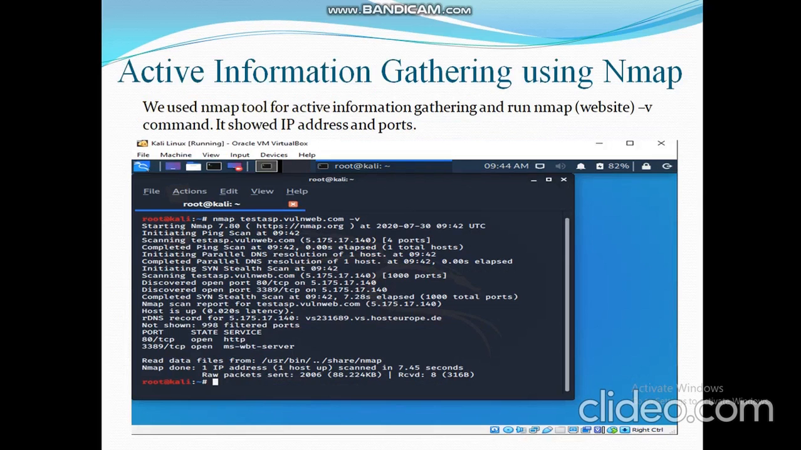So the second part is active information gathering. Firstly, we used Nmap, which is the tool for gathering active information about the target. So firstly, we used the command nmap testasp.vulnweb.com -v. When I ran this command, it showed the IP address of our target website, that is 5.175.17.140, and its ports that are open.